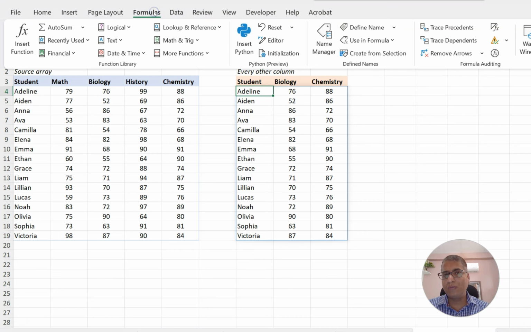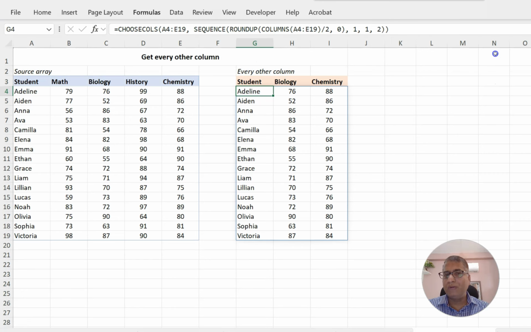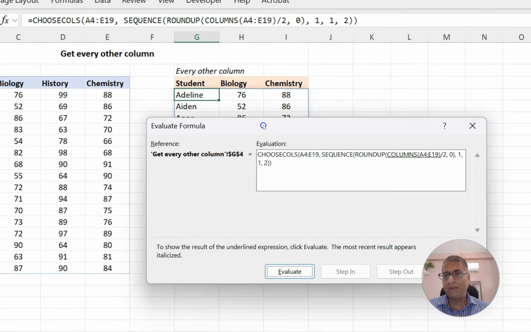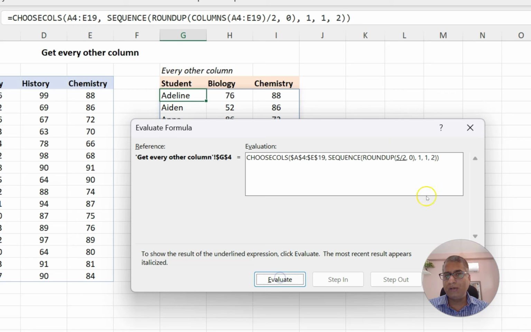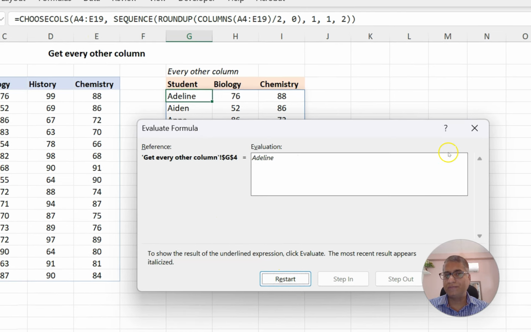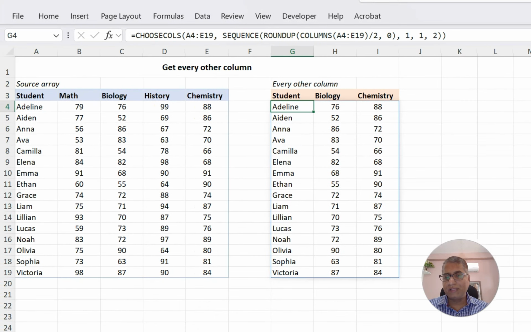If I go to the Formulas menu and choose Evaluate Formula, you can also have a look from here. I'll click on Evaluate. It got 5 divided by 2, 2.5, rounding up to 3, and then SEQUENCE using the 2 steps. It is making 1, 3, 5. And finally, the 1, 3, 5 are the columns which are returned. Let's have a look at another example.